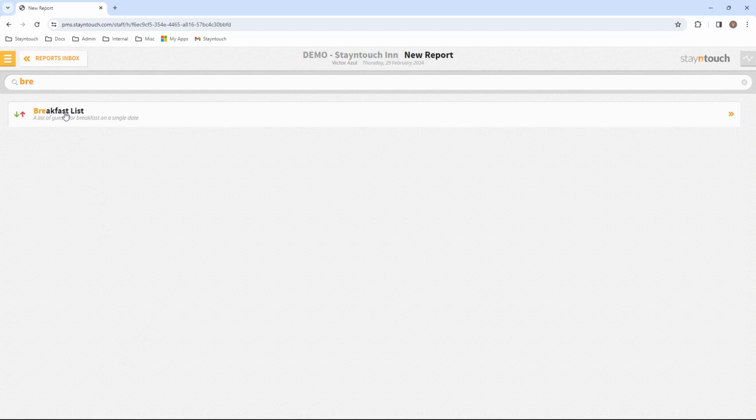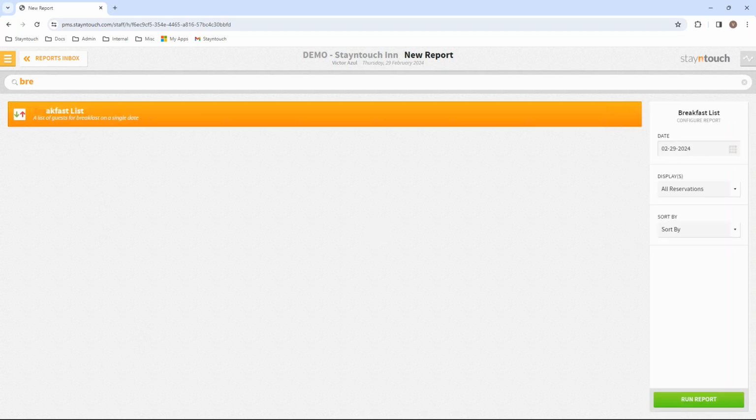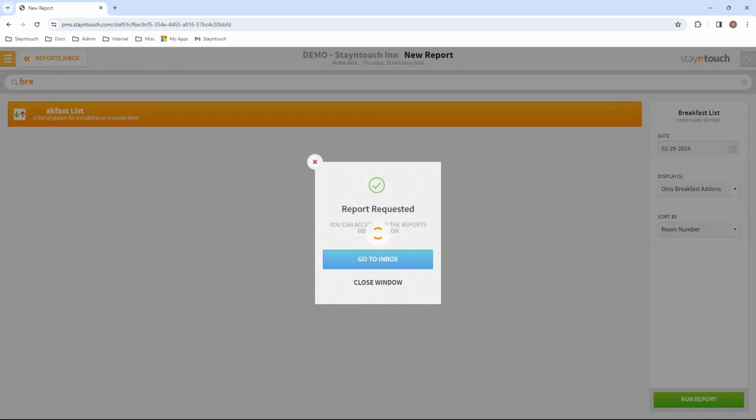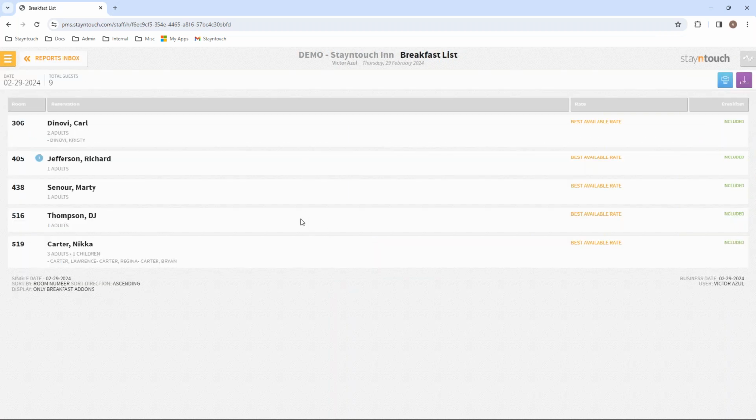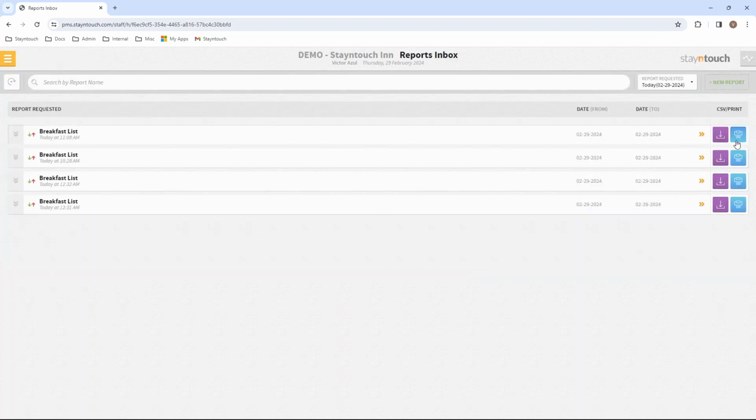So breakfast list is what it's called here. Go ahead and select that. Select today's date. I have the option to show all reservations or just the ones with breakfast as an add-on. In this case, I just want to see the ones that have breakfast as an add-on. We'll select room number, and I'll go ahead and run the report. I'm going to go to my inbox and click on the little refresh button till I see it's able to be downloaded or printed. I can click directly into it, so it is interactive, and I can see the breakfast list here. These are all the reservations I currently have in-house that have breakfast included. I can see the number of adults, and then the names and the room numbers as well. If I wanted to print this out or download it, I do have that option as well.